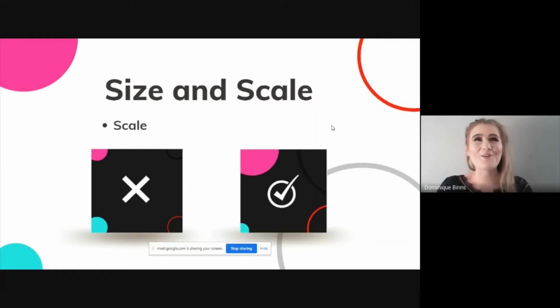Okay, so we've taken you through color scheme, font scheme, hierarchy, and size and scale. Now we're going through the last principle of graphic design, which is composition.